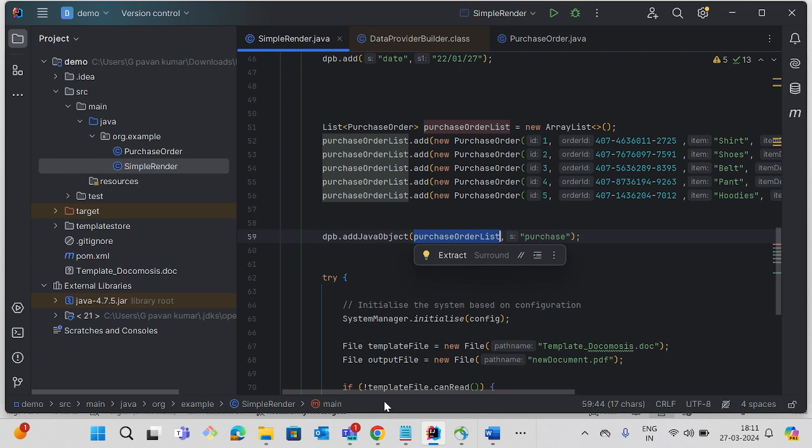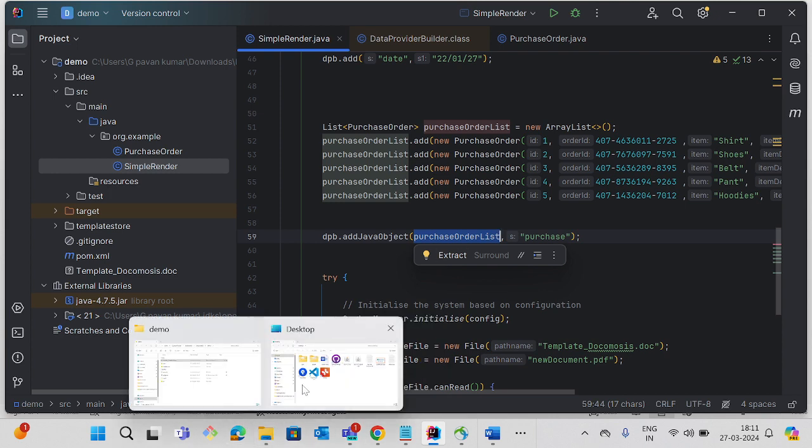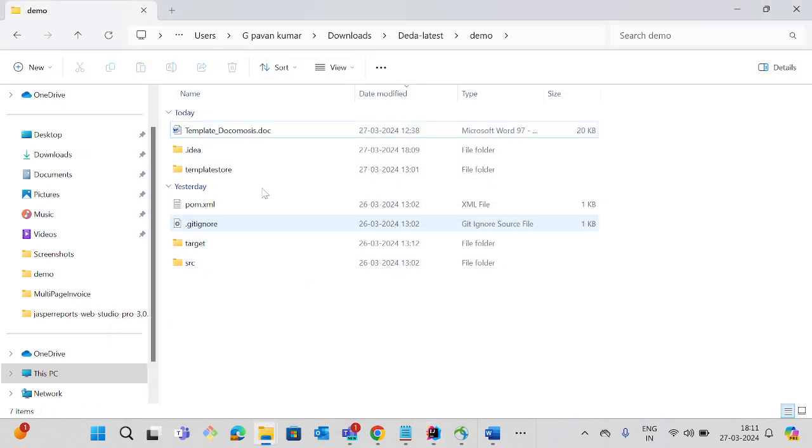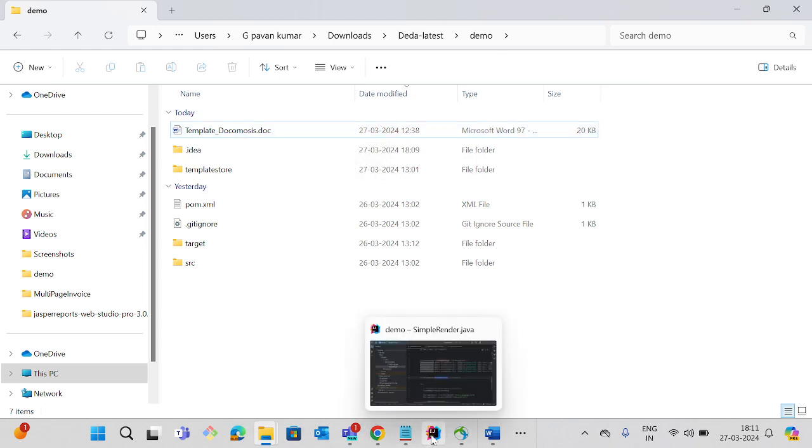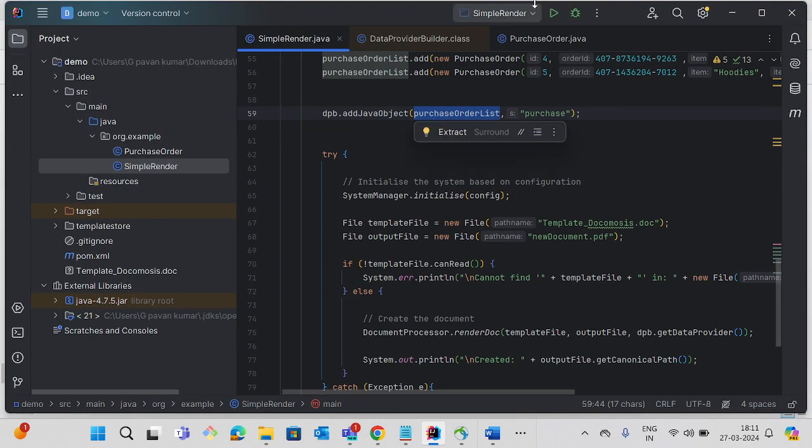Currently I don't have the template here. The template, the Docmosis word file template which you are creating, you have to place in this folder where you are going to open the java project. After you place this, you are going to run this file. So just run this file.